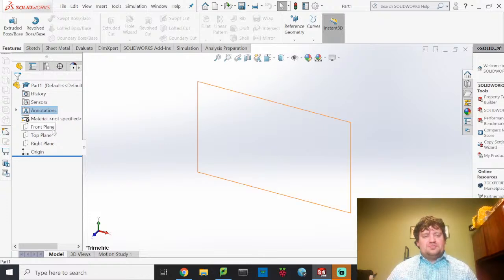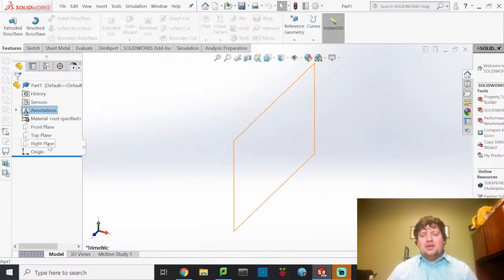Now the origin for SolidWorks is set as the intersection of the front plane, the top plane, and the right plane.